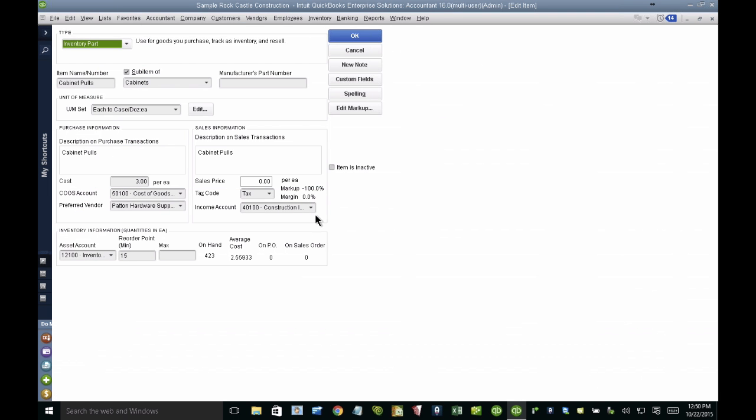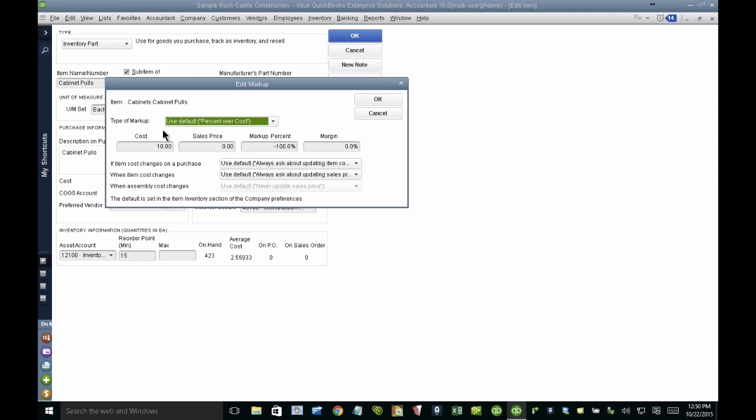The other piece that I was talking about is about markup and margin. So let's say this particular product is, I'm going to start with $10. Okay, this particular product is $10. And then I'm going to click here where it says edit markup. And what this basically means is if the product is $10 and I want to sell it for 20, right? If I want to sell it for 20 and I put here sales price 20, QuickBooks will calculate my markup, which basically I'm doubling the original cost, and my margin, which is the amount of profit from my sales price.